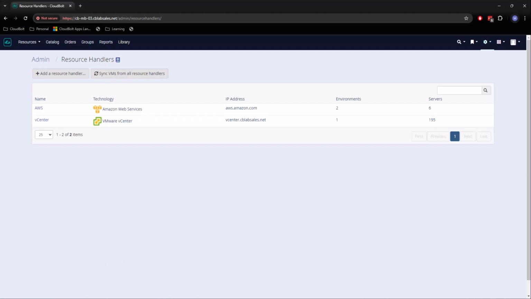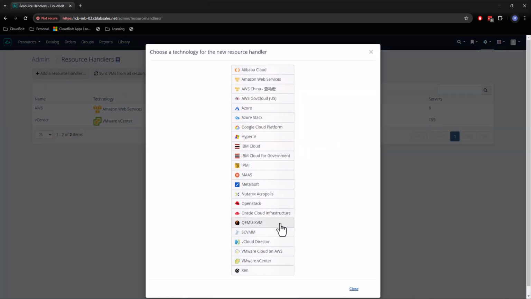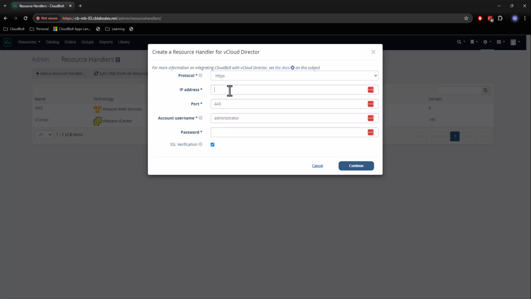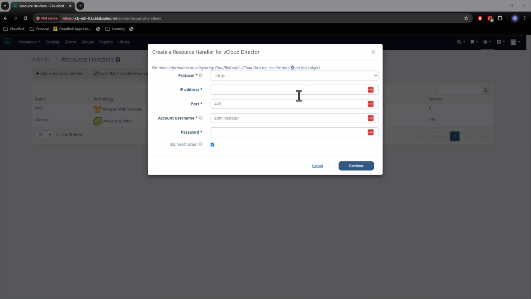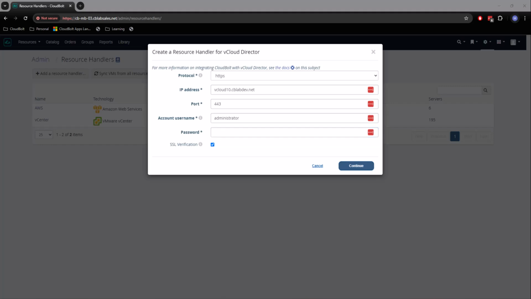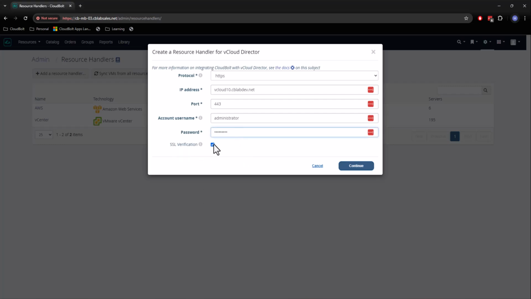Okay, so now that I have my credentials, I'm going to go ahead and add a resource handler. We're going to do vCloud Director. It's going to be HTTPS, my IP address or URL. I prefer URL here. I think that's best practice. I am going to use the administrator account just because that's what I have access to. And then I can store my password. I don't have SSH set up for my vCloud Director instance in CloudBolt, so I'm going to go ahead and continue.